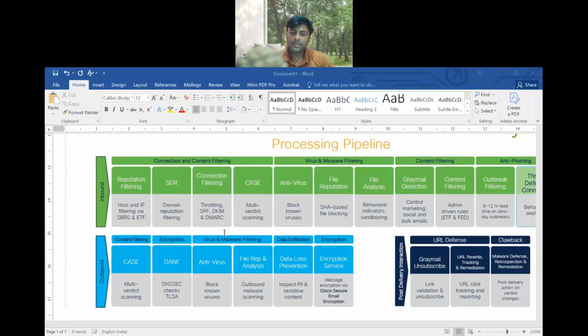Then the next inspection comes, which is file analysis, also called behavior analysis and sandboxing, for zero-day or unknown file types, which is a very good feature in the Cisco. We also call it Threat Grid, the sandboxing engine.